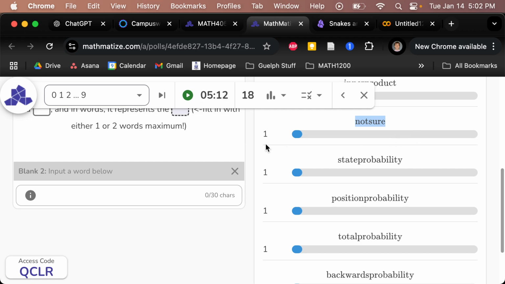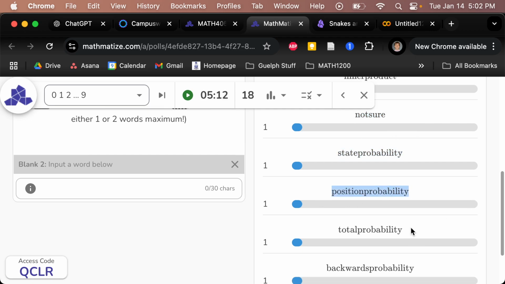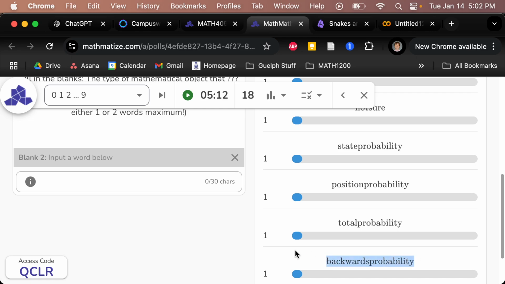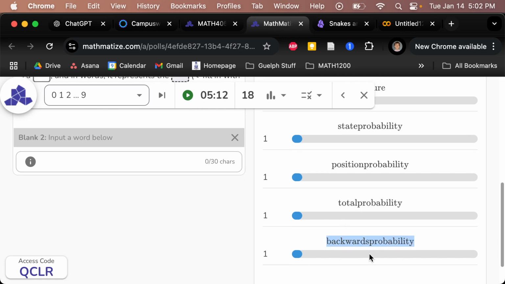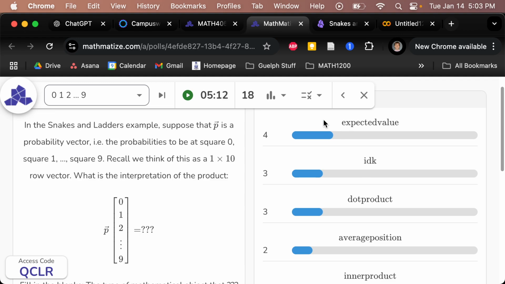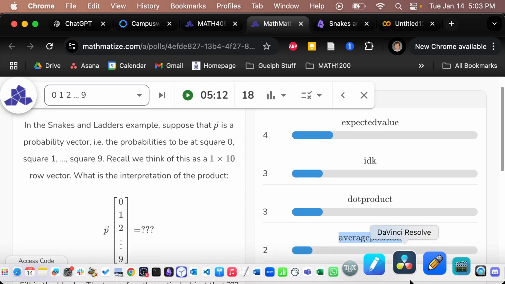Okay. So it's not a probability. Not a probability. Nope. You're gonna see something related to this coming up, but no. So expected value, fantastic. Average position, fantastic. Let's see why that is.